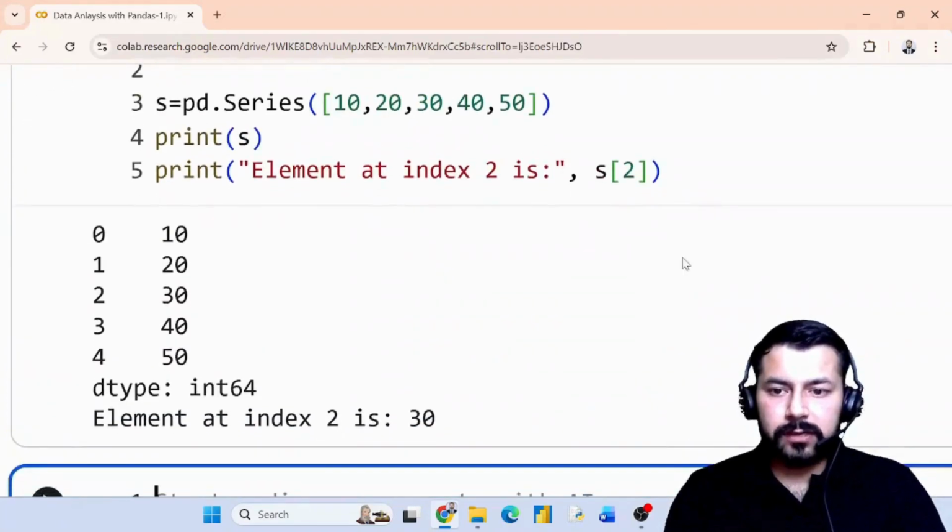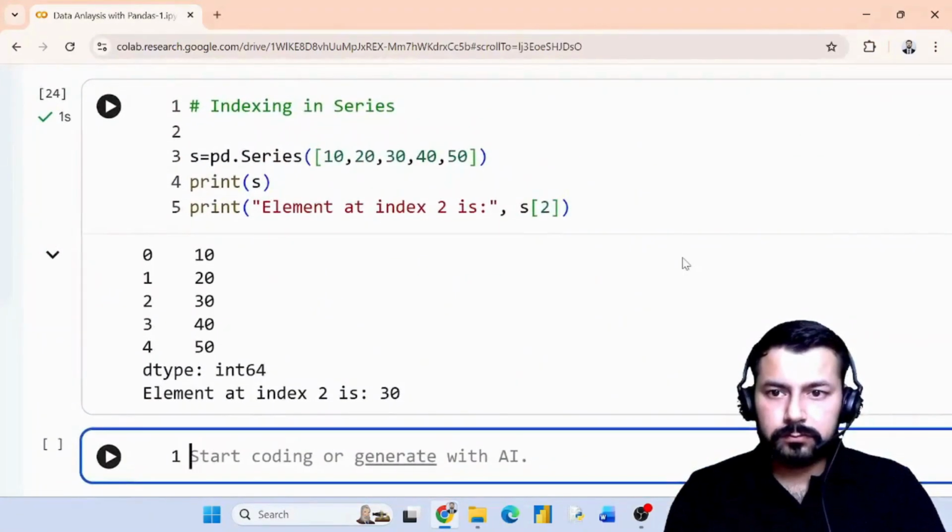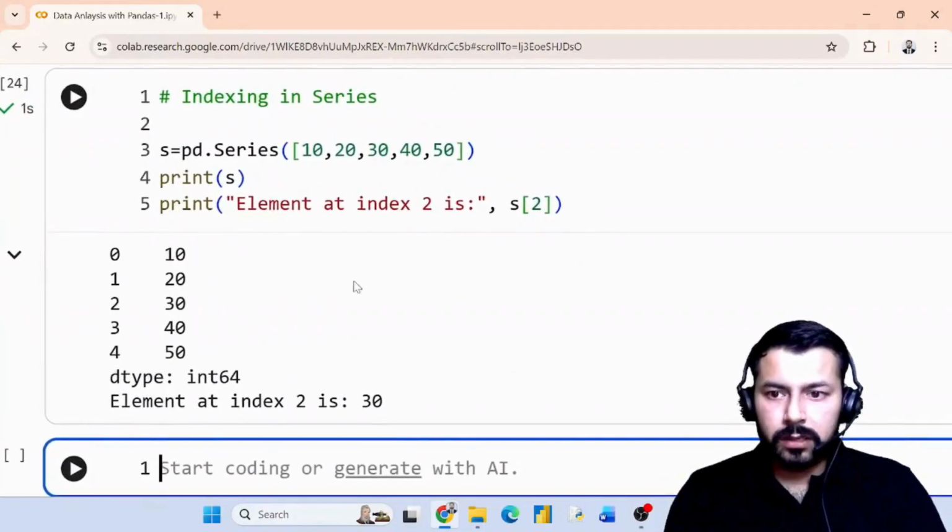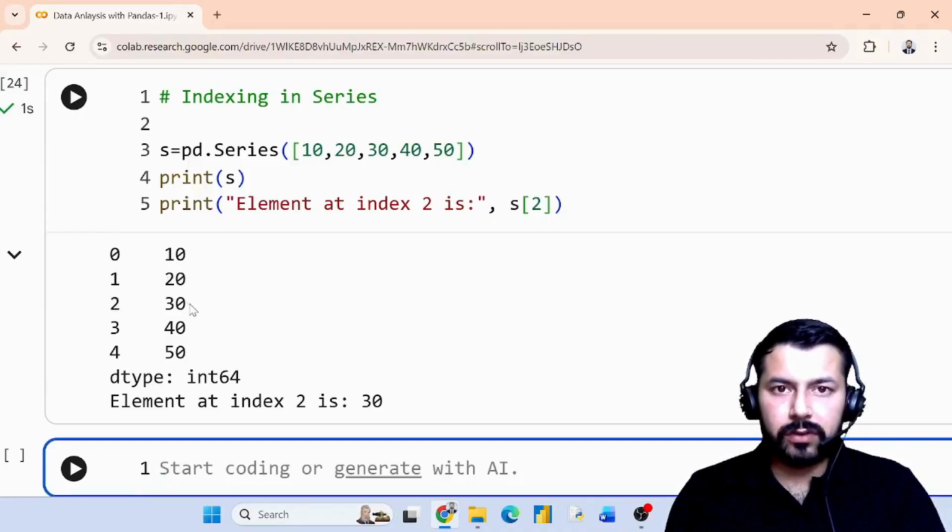So as you can see, this was the complete series. At the 0 index we are having the value 10, at index 1 we have 20, and at the second indexing we have the value 30.